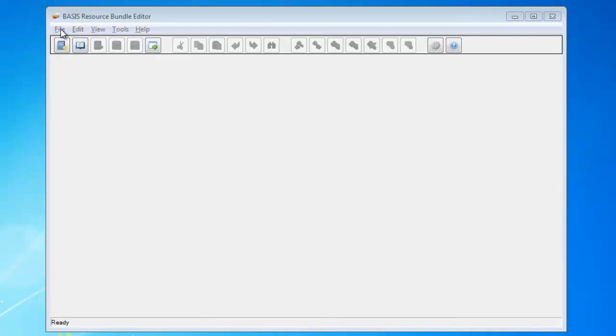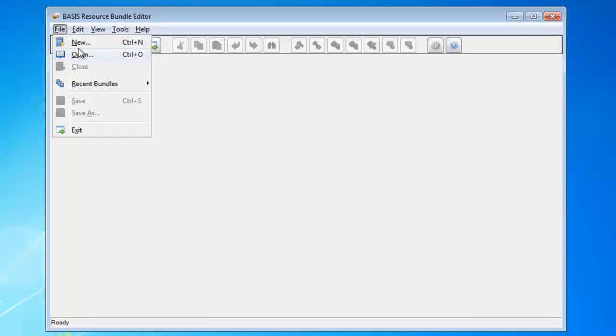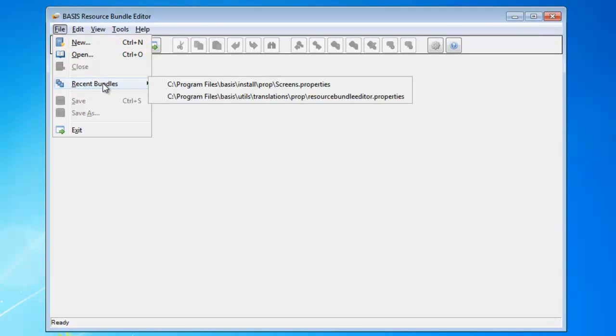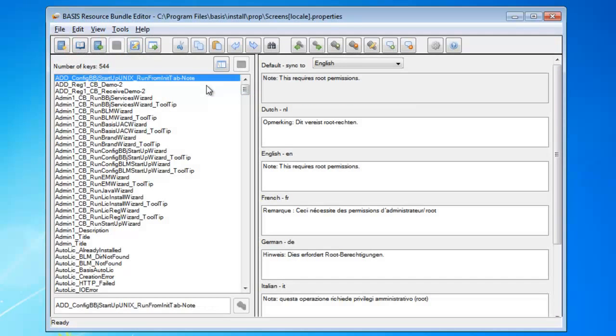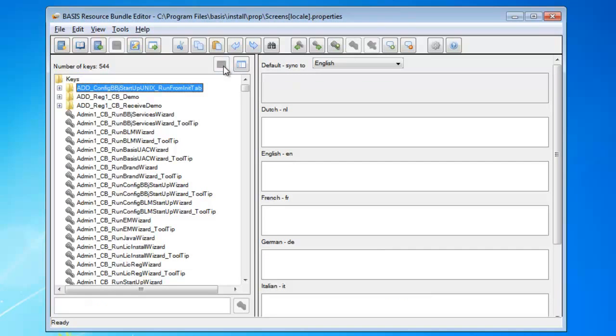In order to open a resource bundle, simply go into the File menu and select Open, or if you want to create a new one, select the New menu option. There's also the Recent Bundles menu item that allows you to select previously opened resource bundles. As you can see, once opened, you can see the keys on the left hand side of the screen, and on the right you can see the various values for that key. Also notice that you can display the keys in a tree view if your keys are hierarchical in nature, or you can simply view them as a list.